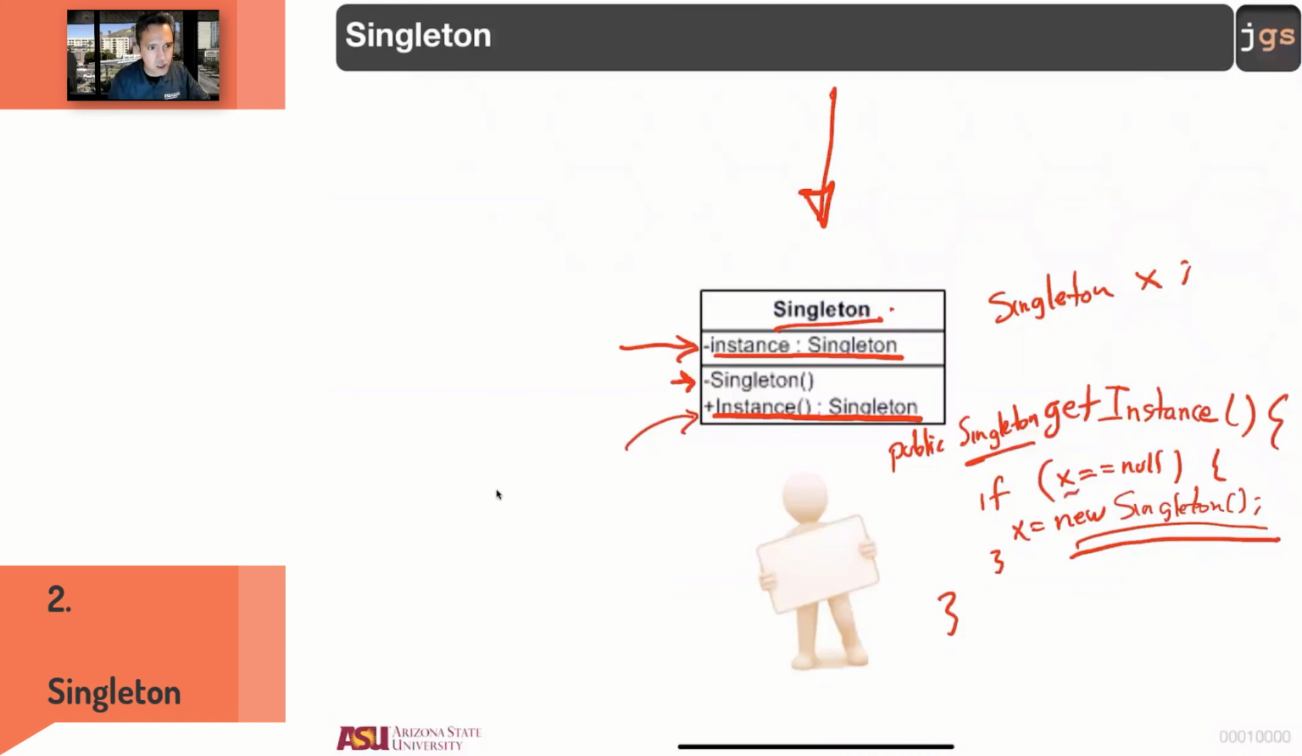If the object is null, I create the object, but only when the object is null. If the object is not null, if this condition is false, I do nothing. And at the end, I need to return something. I am going to return the object.